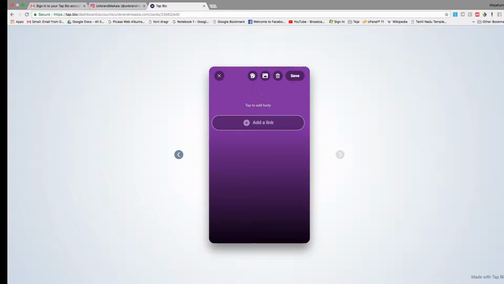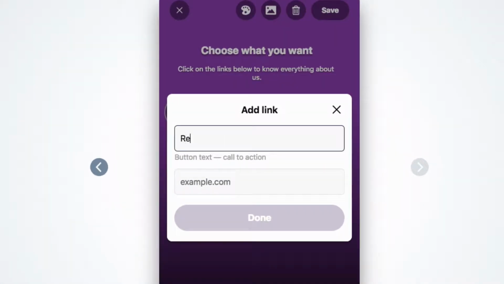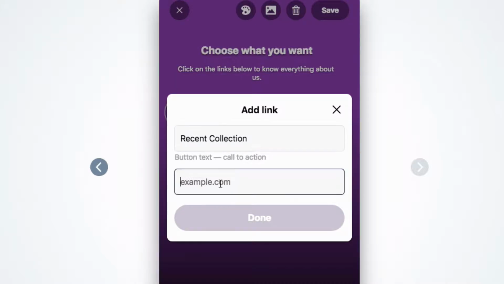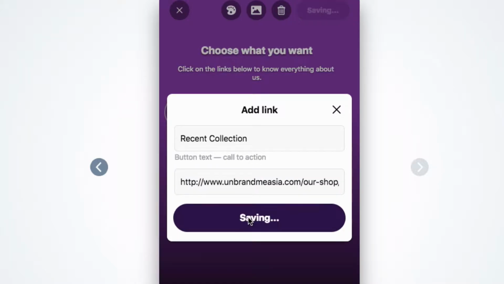Now this is where it really gets interesting, and this is my favorite. Now choose what you want, right? Click on the links below to know everything about us, right? Okay, now what do you want people to know about you? Let's say I just want a set of people who are interested in checking out my recent collection. They can go here, which is my website here, and I say that's it, done.